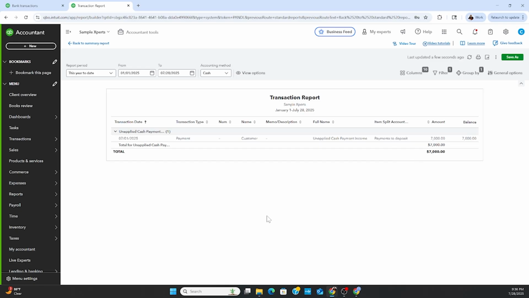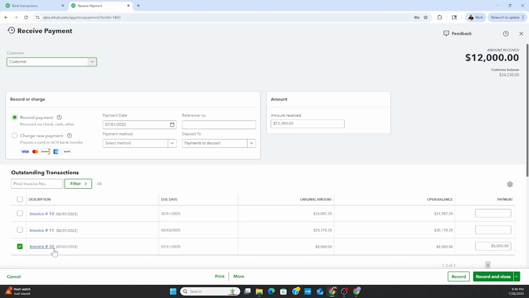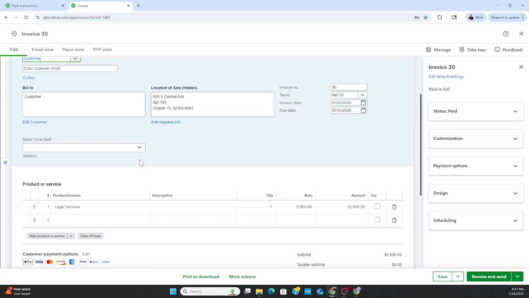And you're not going to see that other transaction for $15,000 anymore because we fixed that. And here we're going to click on this transaction, and I'm going to go into the invoice. If you have a deposit, you may have to undo that deposit to be able to fix it here.